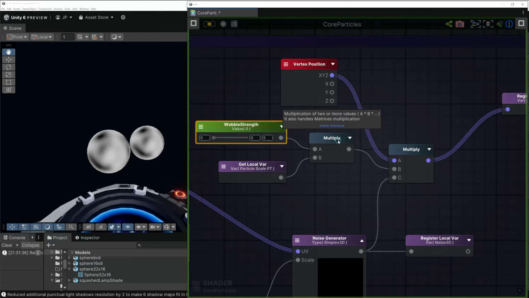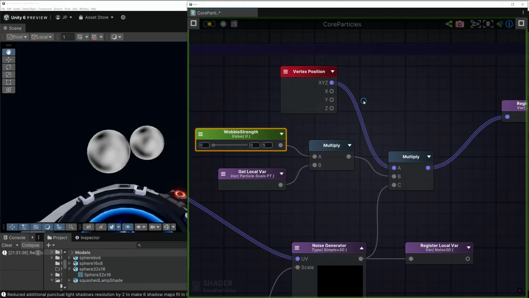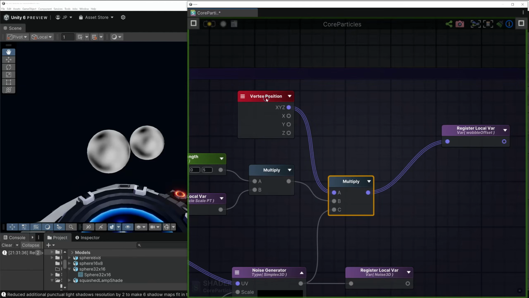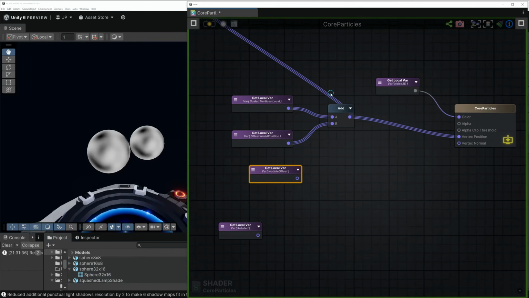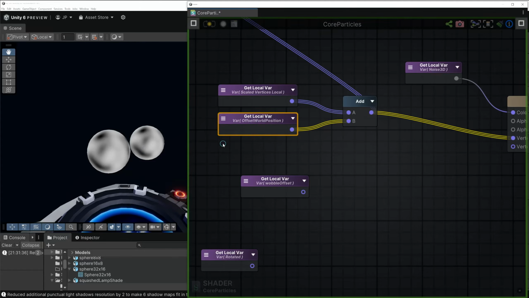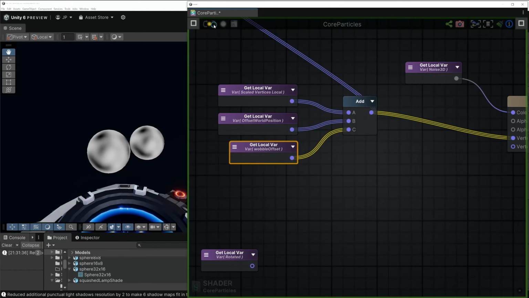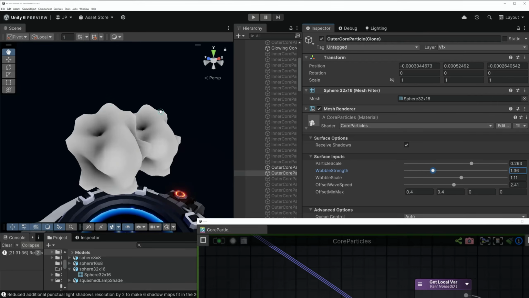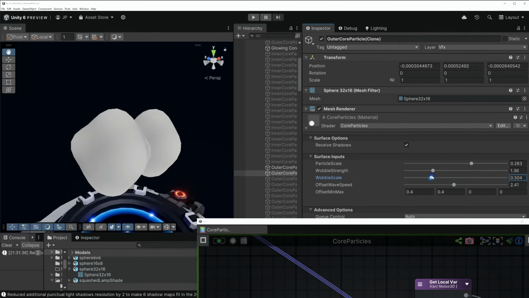And of course, usually when you do vertex deformation, you take the normal, but this is a sphere, so we don't have to do that. We can just take the vertex position X, Y, and Z, multiply it with the wobble strength, this is another property, and of course the output of our 3D noise, and then we register that into this wobble offset variable. And then we take that variable and we add it to the vertex position, and now we have this offset. And so here you can see the larger the value, right, the closer our noise is to 1, the stronger we're getting the offset, and the black dots, this is where we get no offset at all.